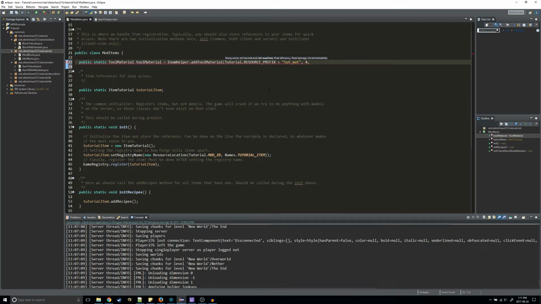Max uses is how much durability it has. Diamond's about 1,561, I think. Iron's about 250. Let's give ours, I don't know, 2,048.